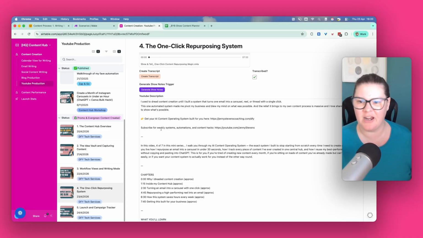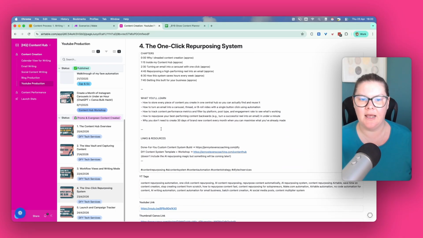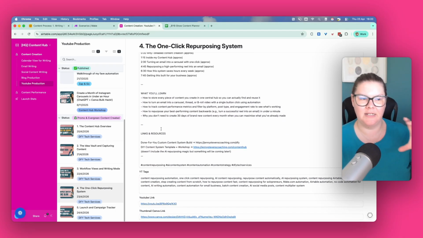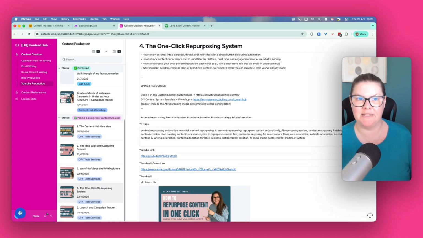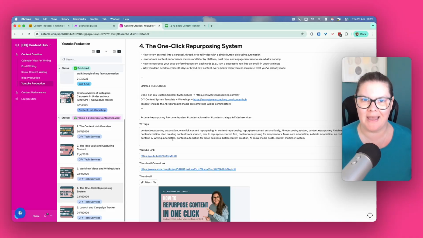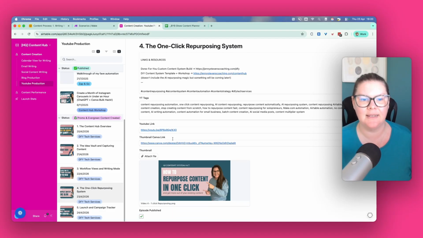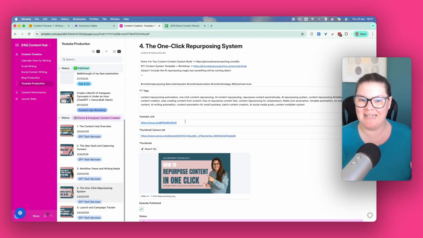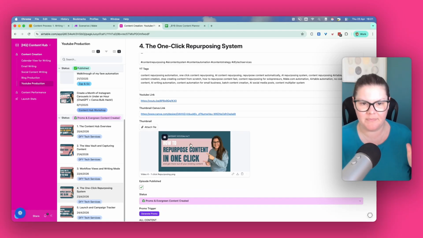I tweaked it a tiny little bit, and then I added in my default footer at the bottom, but I basically copy and paste. The next piece I'm still doing manually in AI is the tags, but I'm going to turn that into an automated process to actually do the research and come up with the tags. Then I put the YouTube link in here, and then I've got my thumbnail, and again, everything's very accessible.